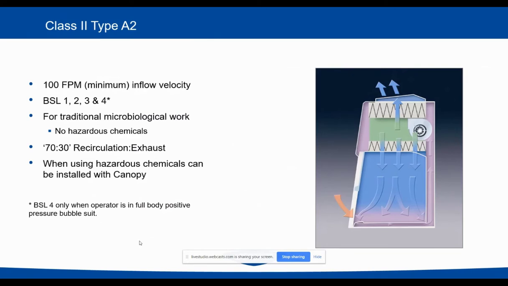So the first and probably most common type of biosafety cabinet is what's known as a Class II Type A2 BSC. And chances are, if you've ever worked with a tissue culture hood or a bio cabinet, it's been an A2. And there's a cross-section here showing some of the airflow. These typically have an inflow rate of about 100 feet per minute, typically 105 nominally. And they're approved for all BSL levels per the CDC, with the exception, of course, that if you're handling Ebola, you may need a positive pressure bubble suit.